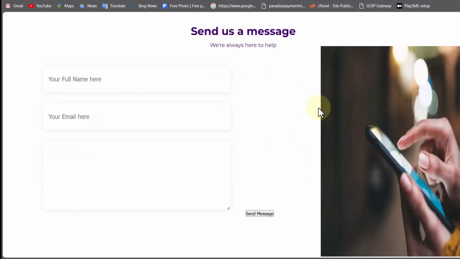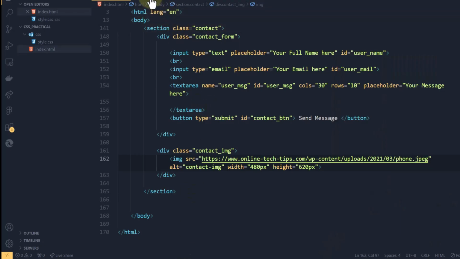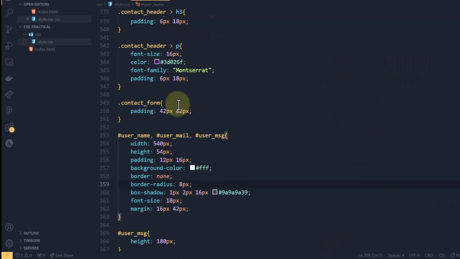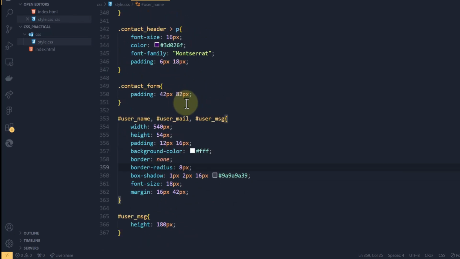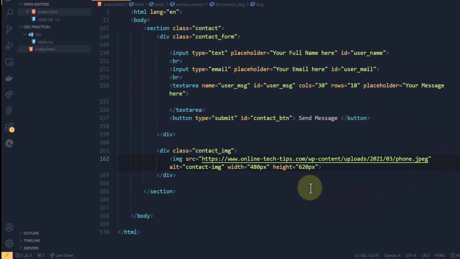We need to adjust this image. So your height, what height did we give our contact form? We didn't give it a height. Yes, we didn't give any height, so we need to reduce the height. So let's come back here. Let's make you 520 by 420.